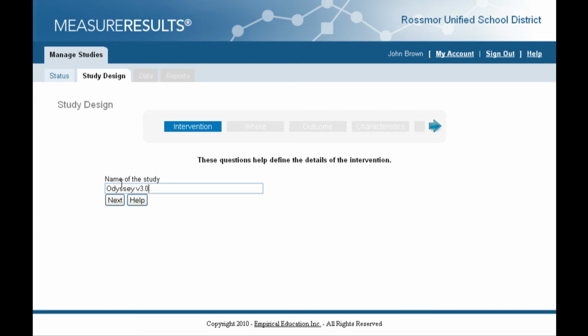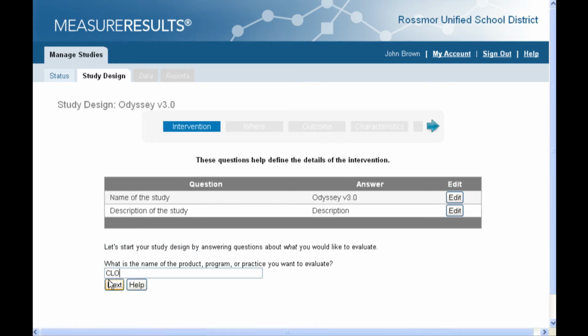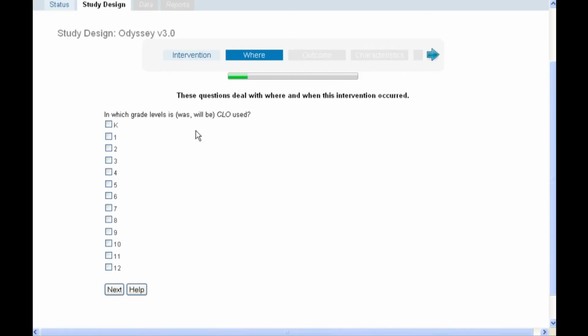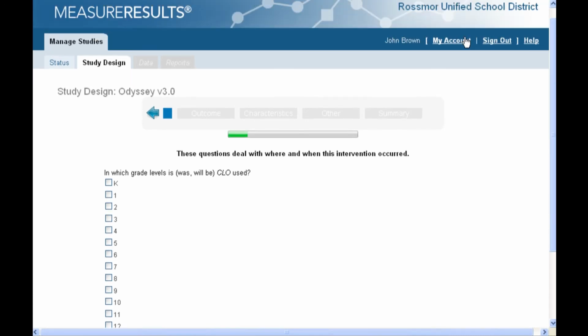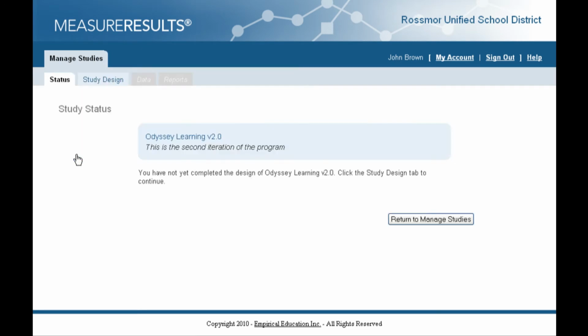The details of the study are defined here: what it's called, what program will be evaluated, where it was used, what measures we're interested in, and so on. The questions are broken up into categories to facilitate the design process. If we exit out of the study, we can return later and continue where we left off. Now we'll select a study that is partway through the design process.